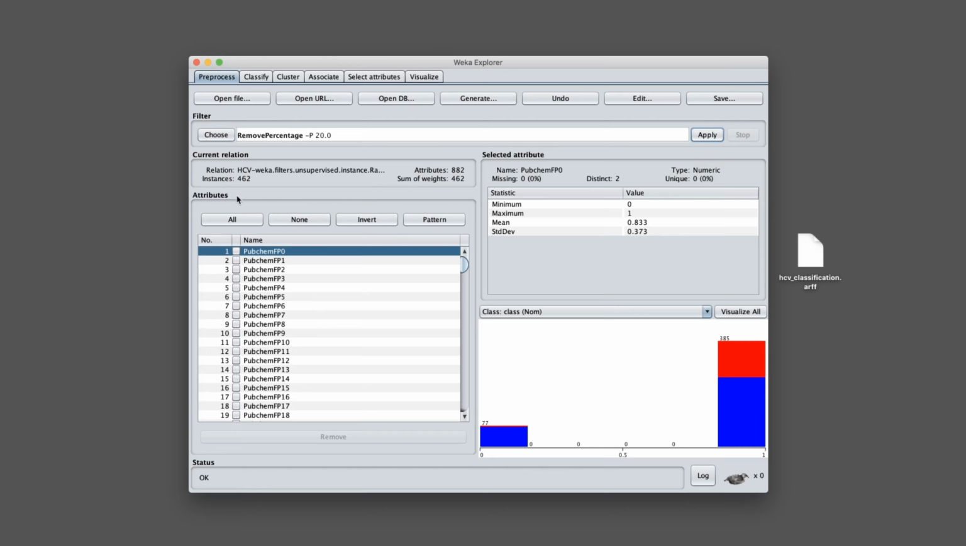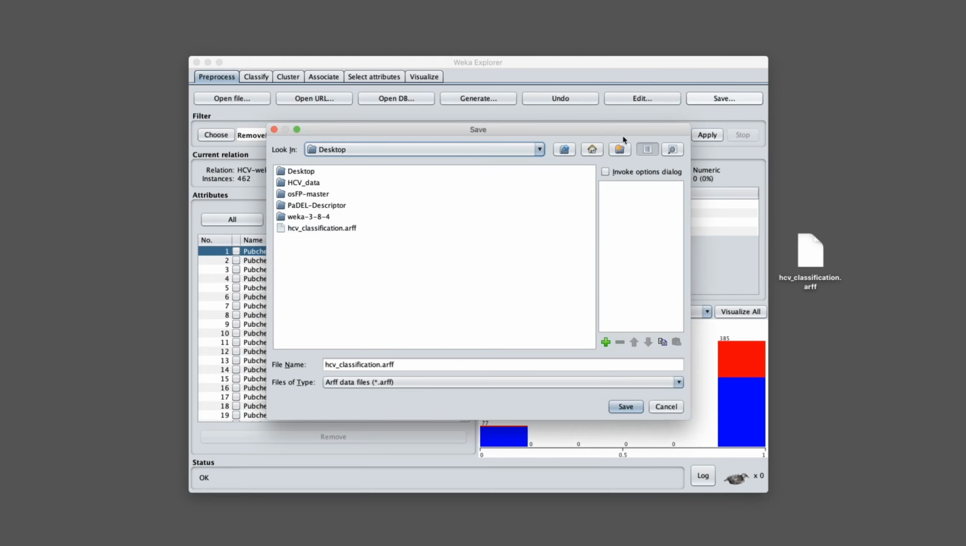And so now we have the training set. Okay, so 462 is the 80% subset. So we're going to save this file. Click on the Save button here. And then we're going to create a new file. We're going to call it training.